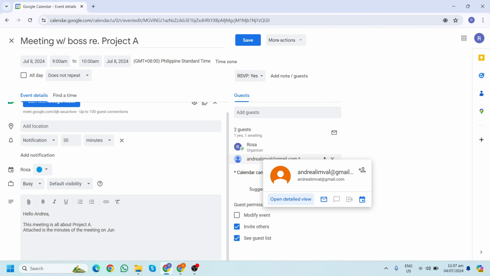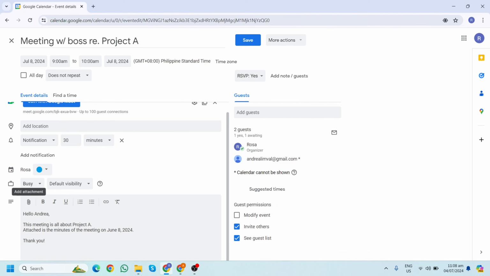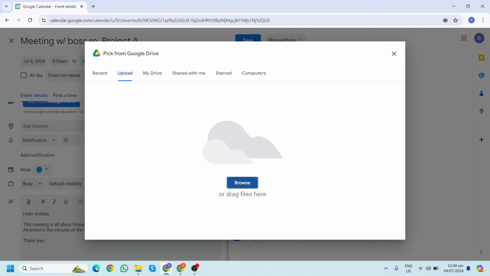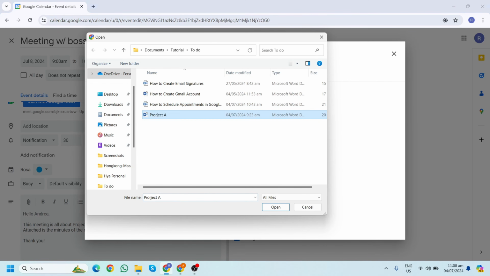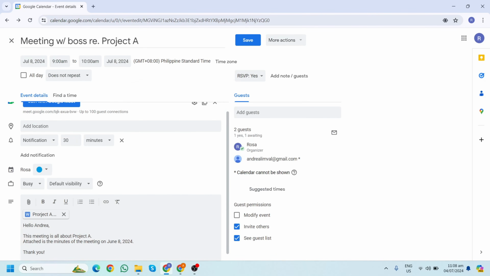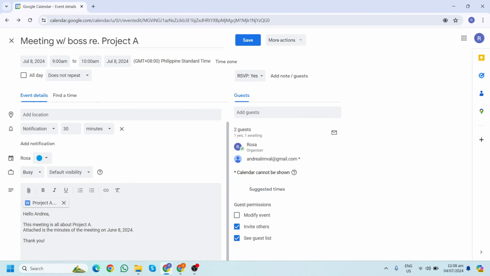on June 8, 2024. Thank you. Then you can attach a file here. Upload from your computer. Then click the file and open. So as you can see here, you have your notes and the attachment for that meeting.